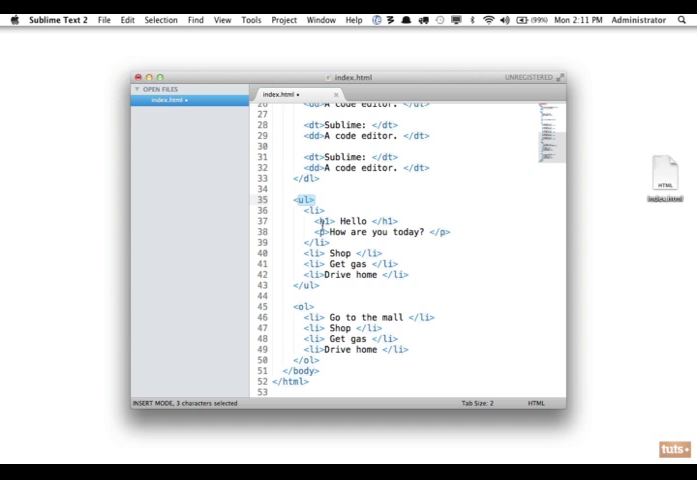So that's a lot of relationships. Hopefully that's stuck. If not, go back and watch it and then try to figure out these on your own today.